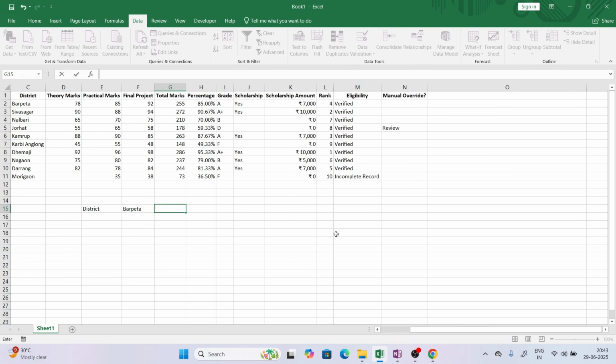Now we'll find the scholarship amount based on that district. How can we find it? For that we have a formula. We know we can use SUMIF. First one should be the criteria range. Make sure the first range is the criteria range, where we are checking. Then the second one is the criteria, which is Barpeta. From this range, Barpeta should match; if it matches, then what do we need the sum of? We need the sum of this one, and we are done.